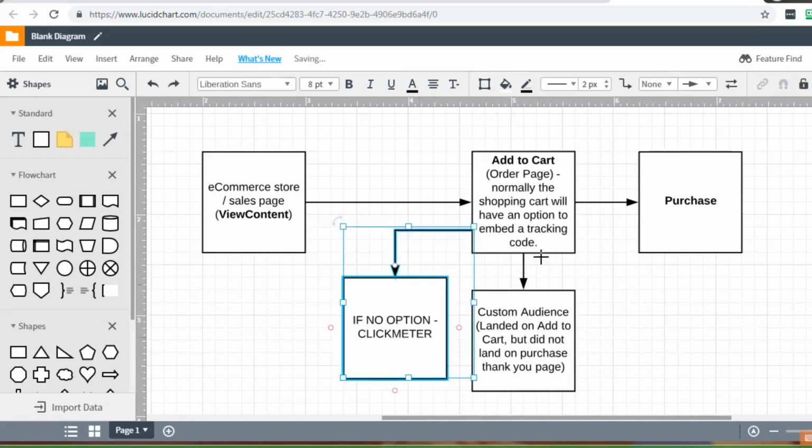Okay, so that's the basis of it. And then, of course, we have add to cart, and then we have purchase. And like I said, you have these three pages, so 1, 2, and 3. Now you want to create a custom audience that says, if somebody lands on this page, so think of some logic here.